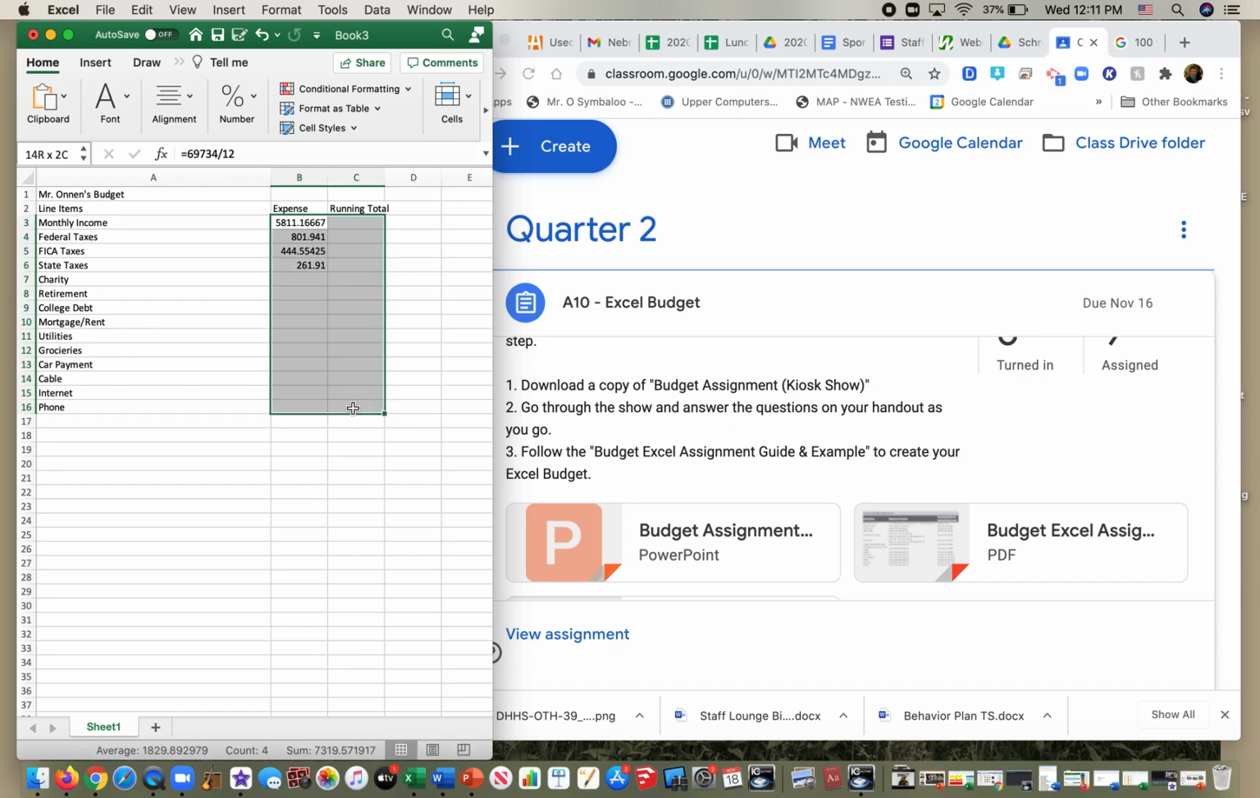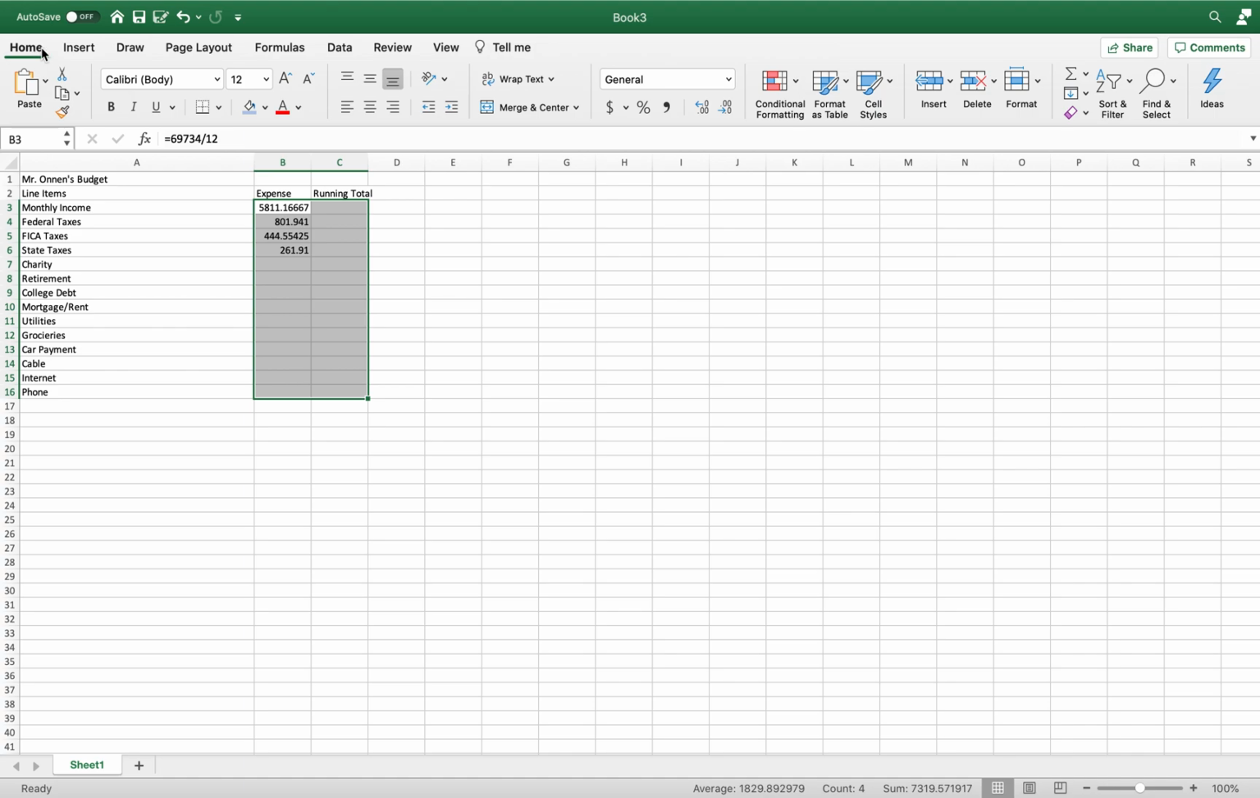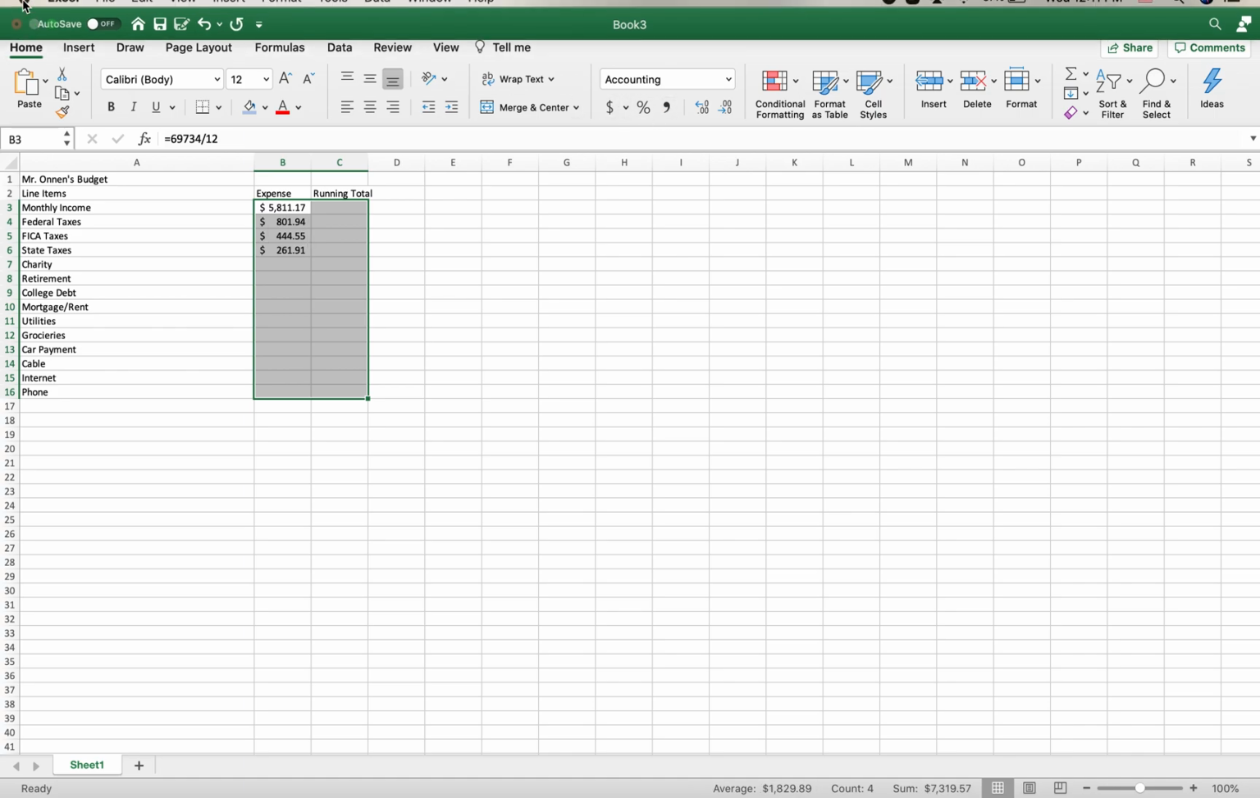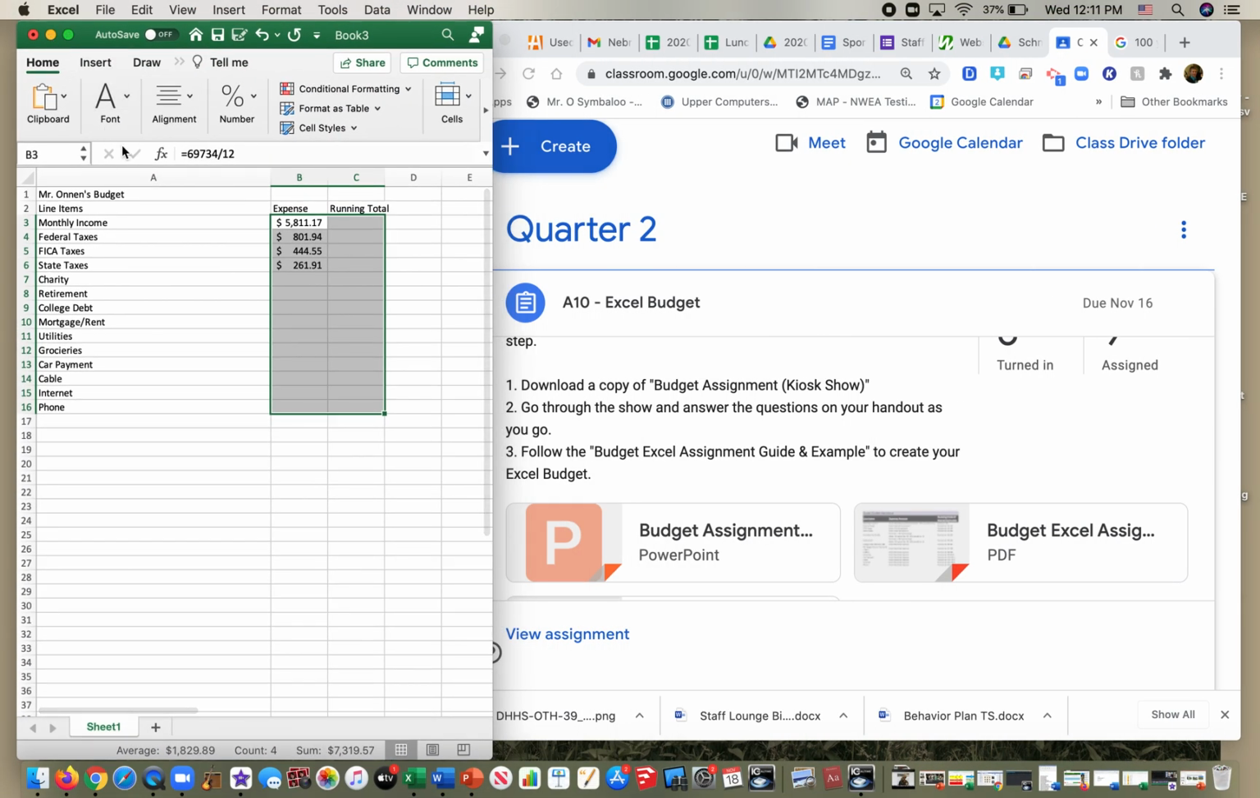So I'm going to do this quick. I'm going to highlight all my cells, maximize this just for a second so you can see under the home ribbon there's the dollar sign here. I'm going to click the dollar sign. Now everything's in the correct format, minimize it back down.